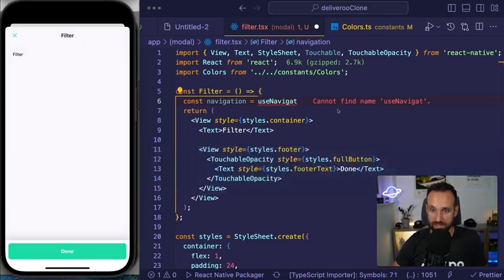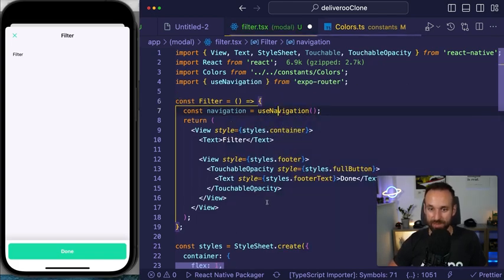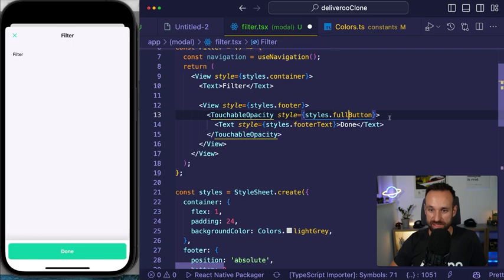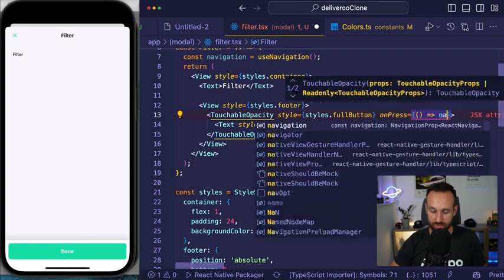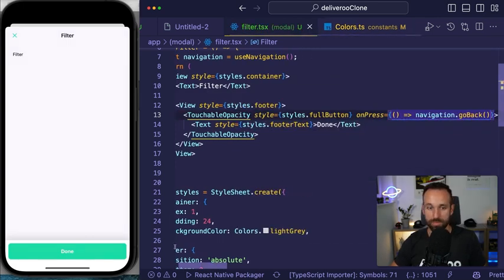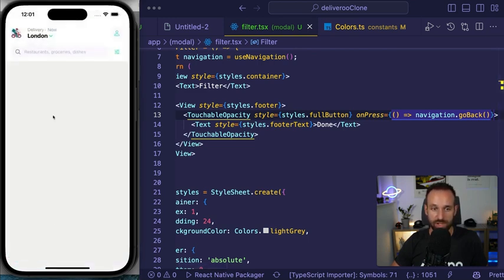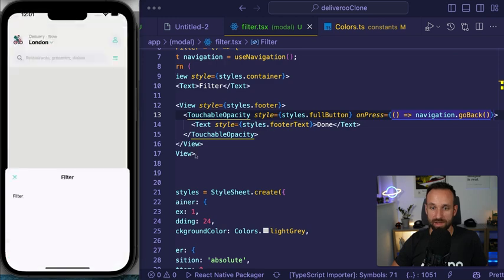What's the way to tell Copilot to not do what it's doing? There should be a way. But anyway, we're gonna attach this, and then on press of the button, we're going to do the same as we did before. Navigation, go back. Cool. So yes, perfect. Okay, we got the modal. Now we just need to implement the content.